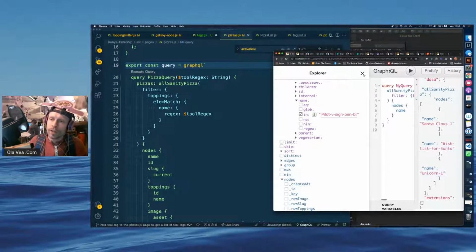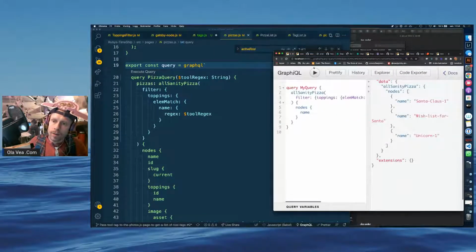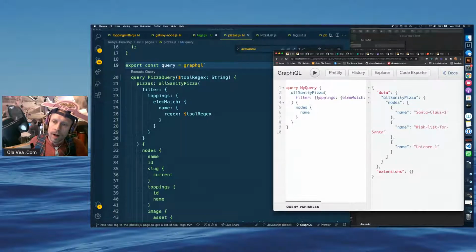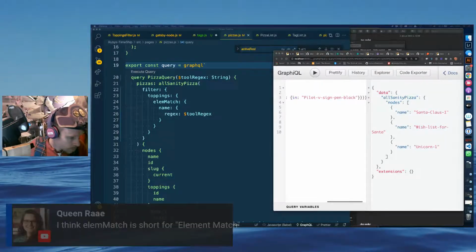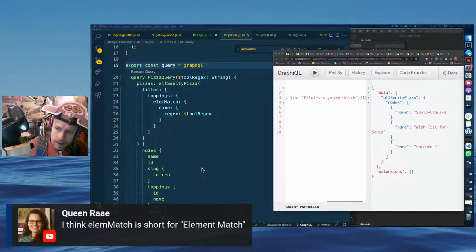It worked because now I said that we're going to look for a tag that is called pilot v sign pen black, and these are the three we have: Santa Claus 1, Santa Claus 1, wishlist for Santa, unicorn 1.